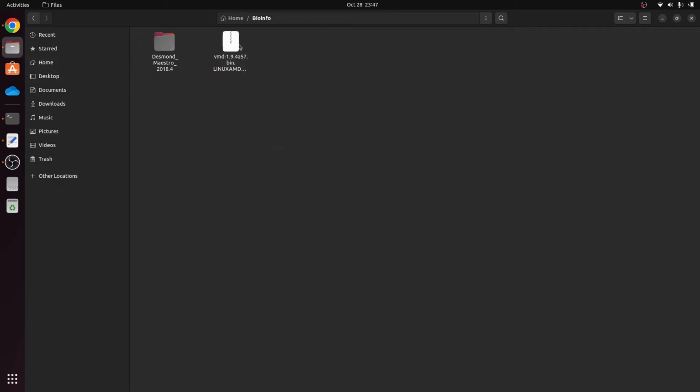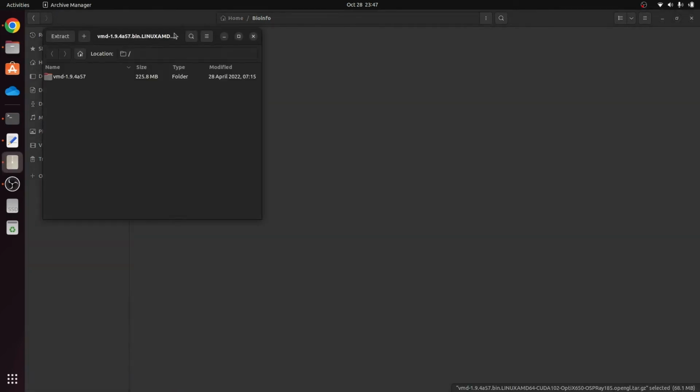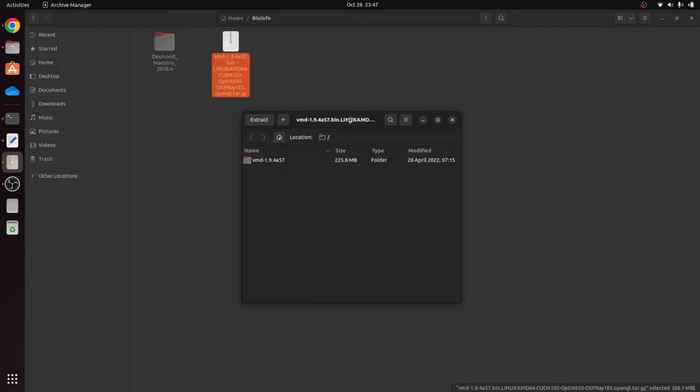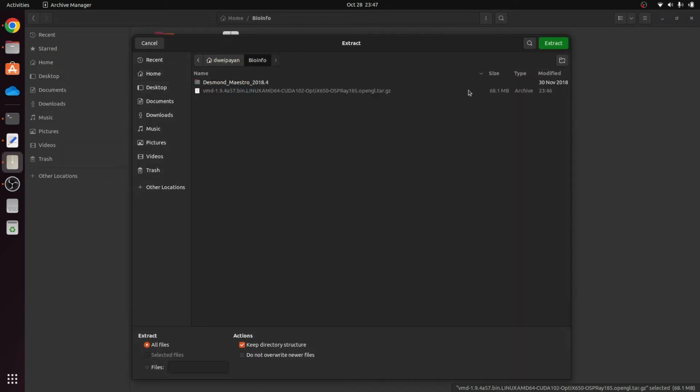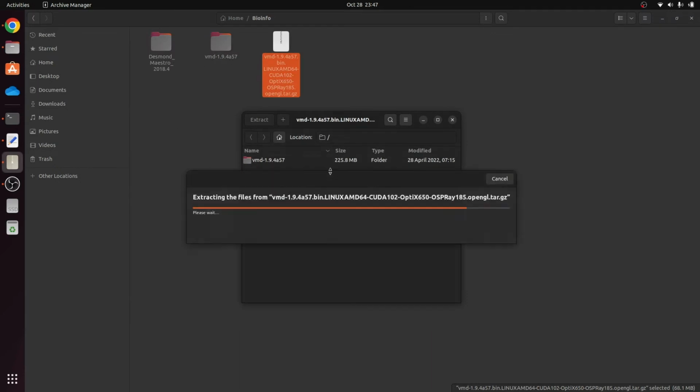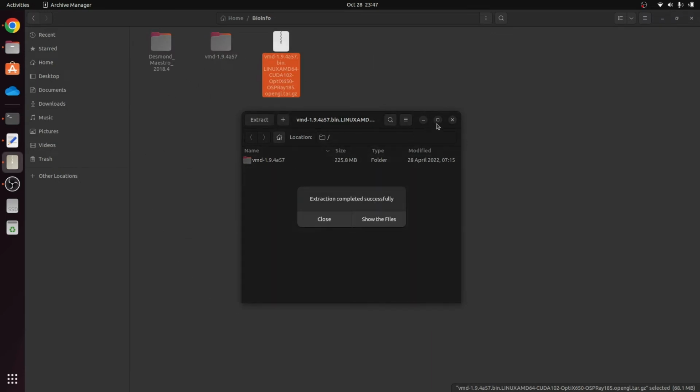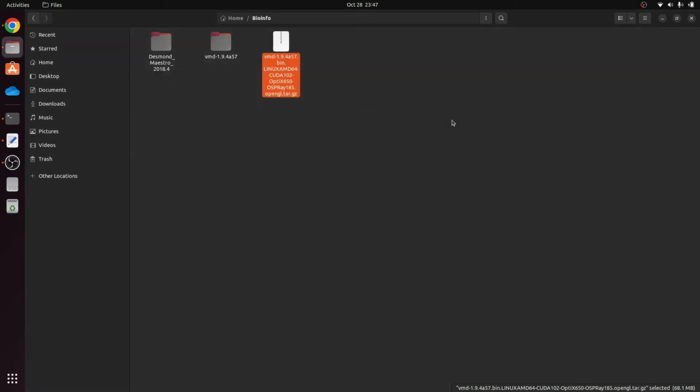Okay, so once you have pasted the file into the desired location, you have to double click on it and your computer will ask you where you want to extract it. So simply extract it by pressing the extract button and it will extract this folder into the same working directory where we are. Okay, so the extraction has been done, so a new folder will appear like this. This is the extracted folder.